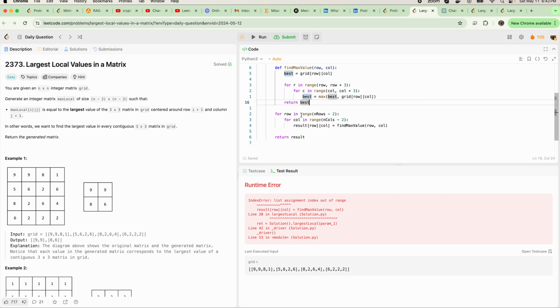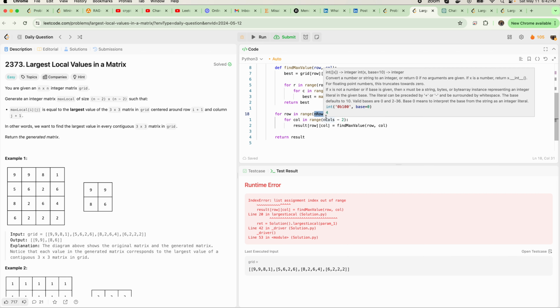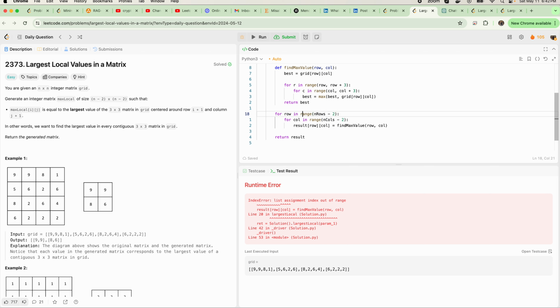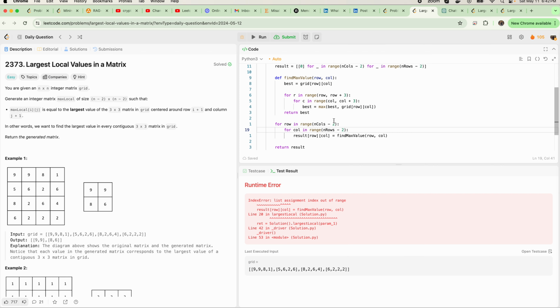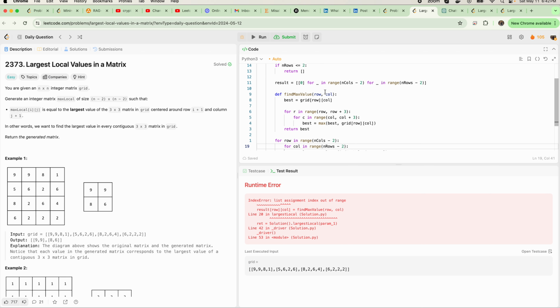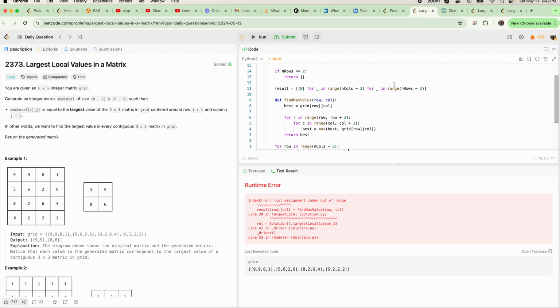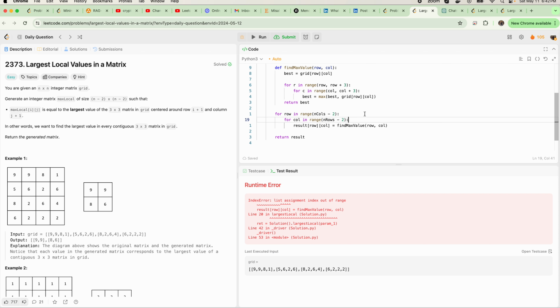So for i in range, okay, we have to do, sorry, so for row in range cols minus 2 and rows minus 2, because the resultant matrix will be different. So let's see.